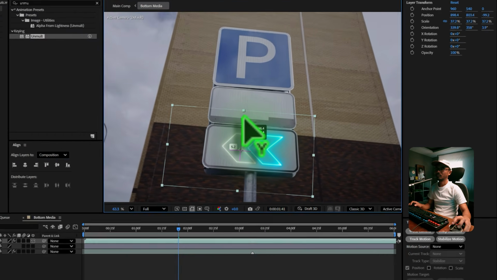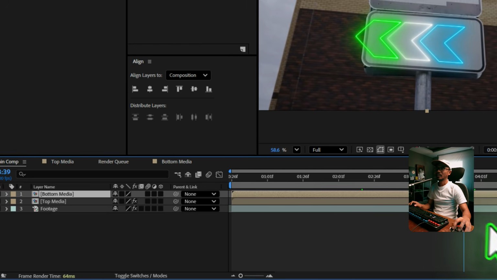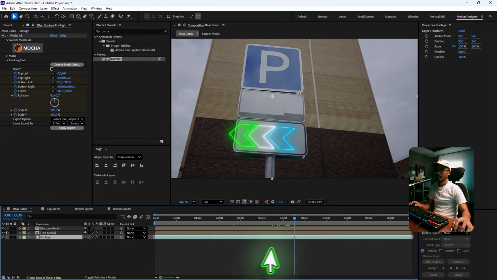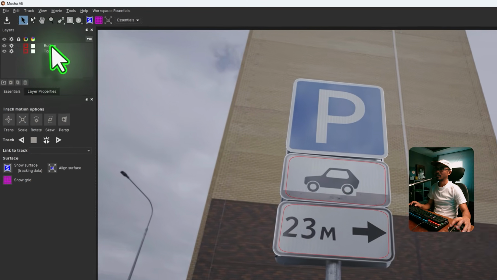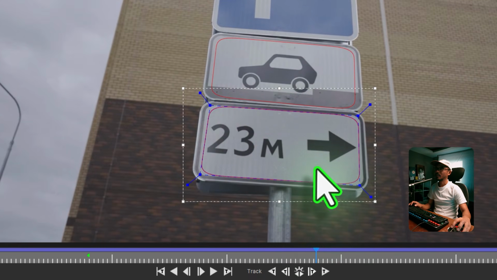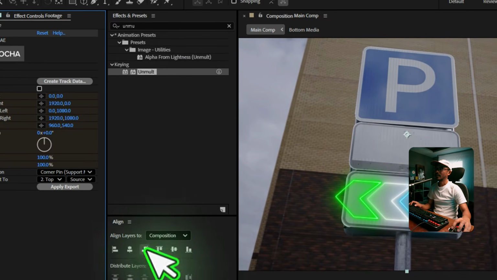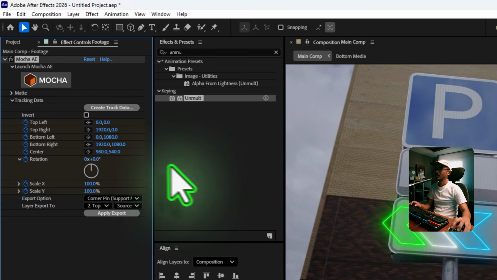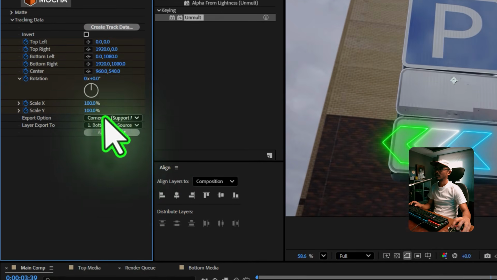All right, so let's move on. Let's go back to the main comp, and let's go to this marker. This is very important, like I said before. So while you are at this frame, select the Mocha, and Mocha will open, and this time we're going to select the bottom because we're dealing with the bottom layer now, right? So just expand this, and we're going to save it again and create tracking data, and the bottom layer should be selected. And let's select this bottom media, which is the other one, and I'm going to apply this.